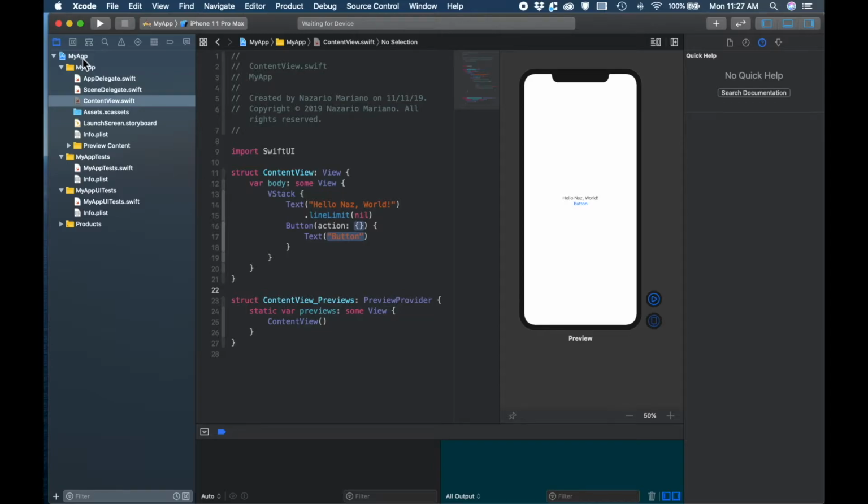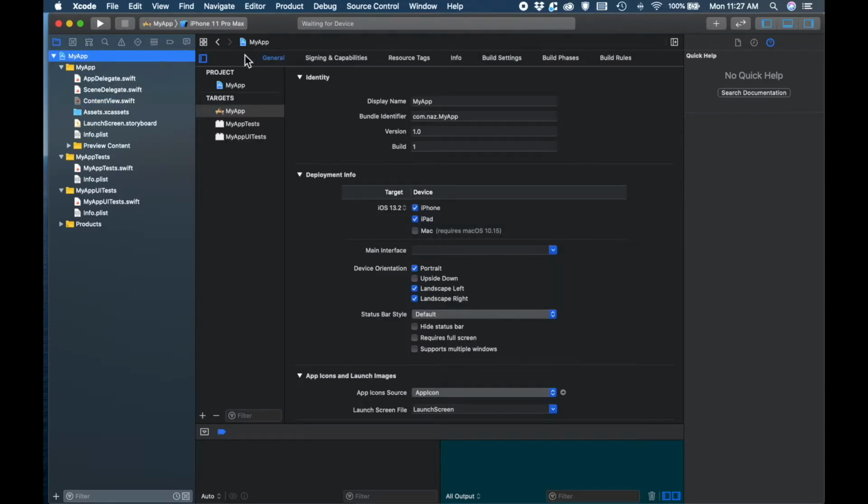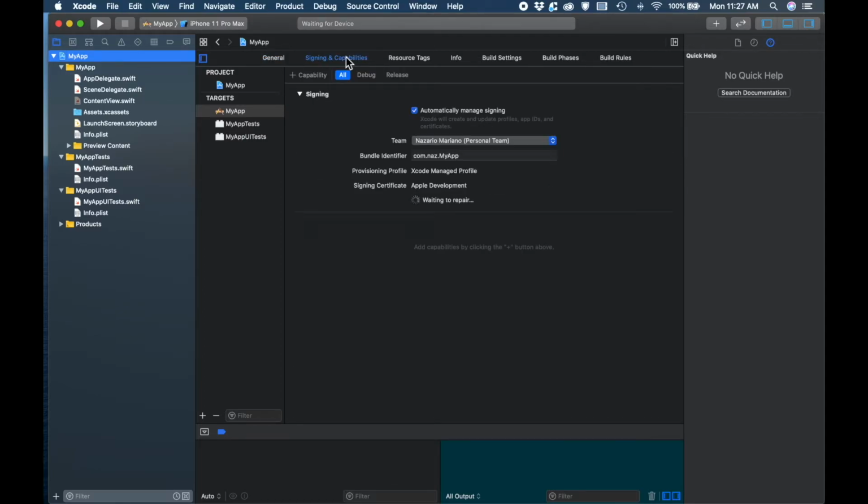Select the project to open the project editor. Use this editor to view and edit your project and other settings. Use the tabs to switch between different types of settings. For example, click Signing and Capabilities to provide information for code signing needed to run on a device and enable services provided by Apple.